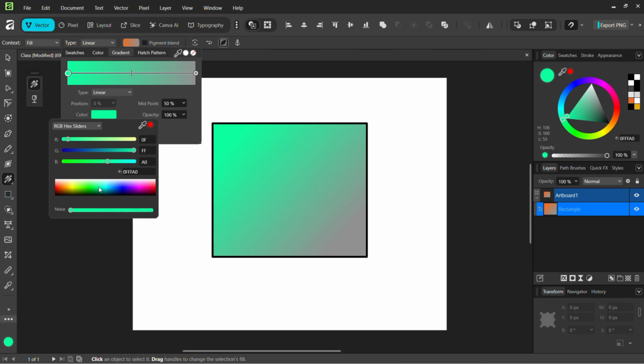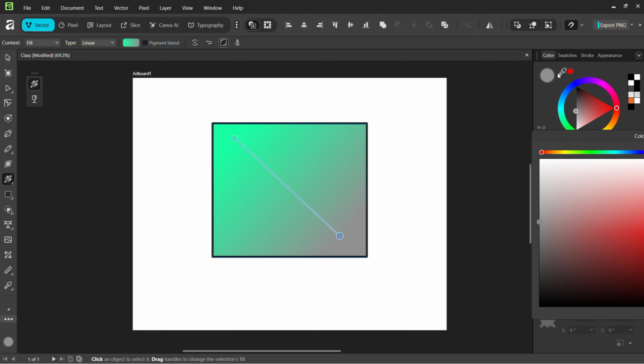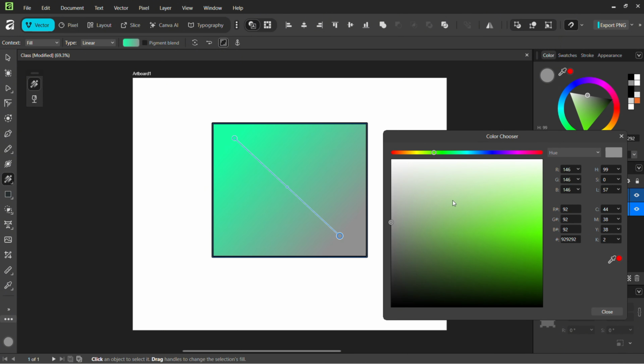Right, let's add this. Let's see, what color can we use here? Let's use, let's move here. Okay, let's do this. I think this looks good.